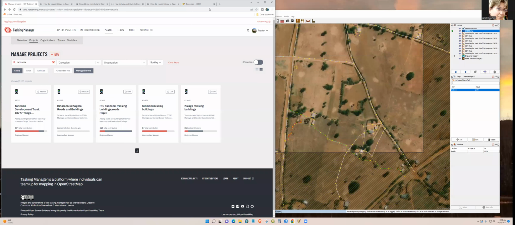Thank you. What are the most common errors that you normally see when you're validating? It depends on the editor, but I think the most common error is people rushing to map too quickly. It's hard to not want to finish as much as you can, but what ends up happening is it then takes more time to go and fix that.